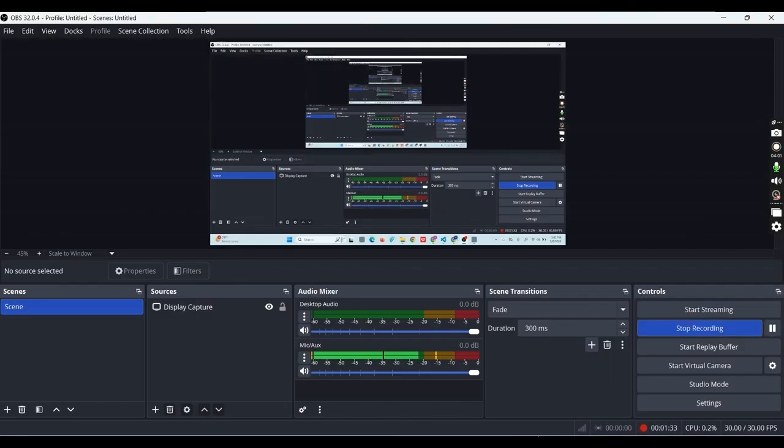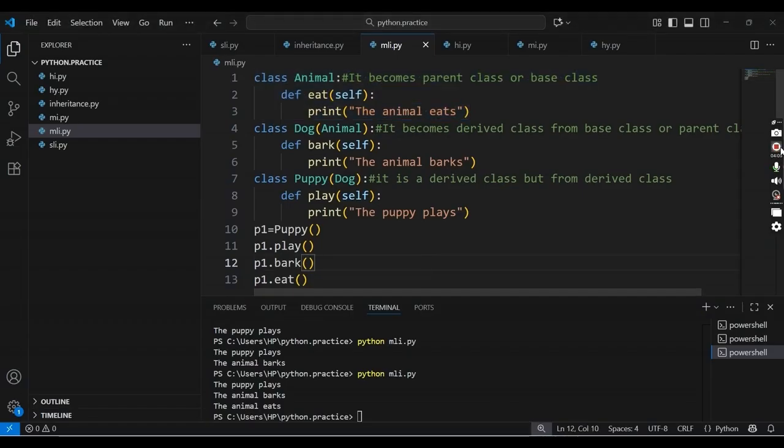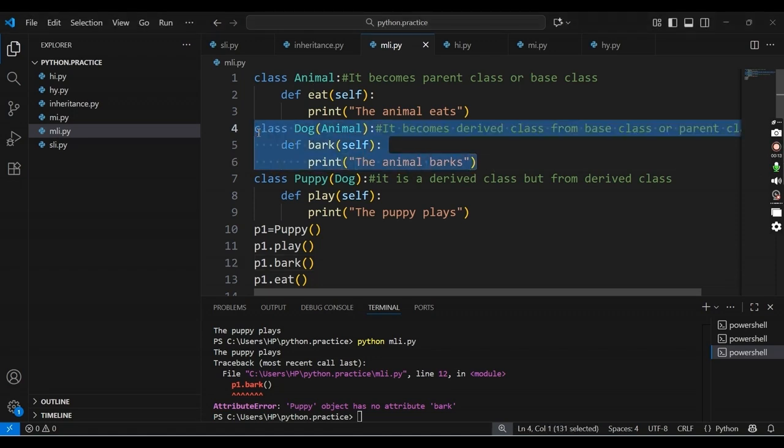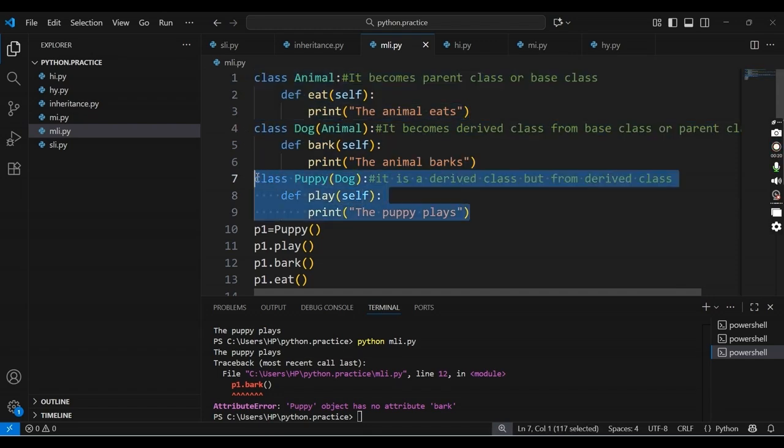And now we will move on to another part, which is multiple inheritance. So now we are going to learn about multiple inheritance. Okay, the final part. So here there is a chain. What the chain is: we have created a derived class, and the derived class is inheriting from the base class, and we have created another derived class, and that derived class is inheriting from the derived class.